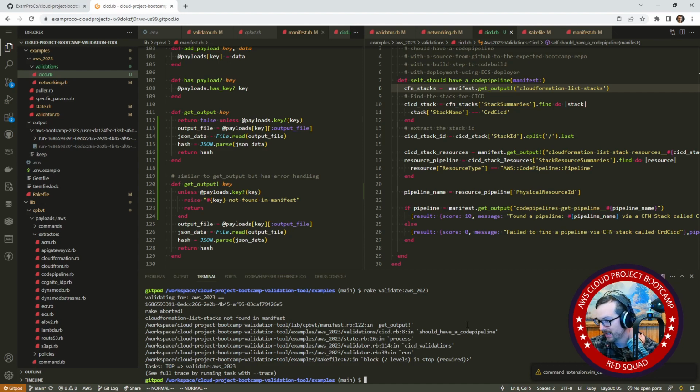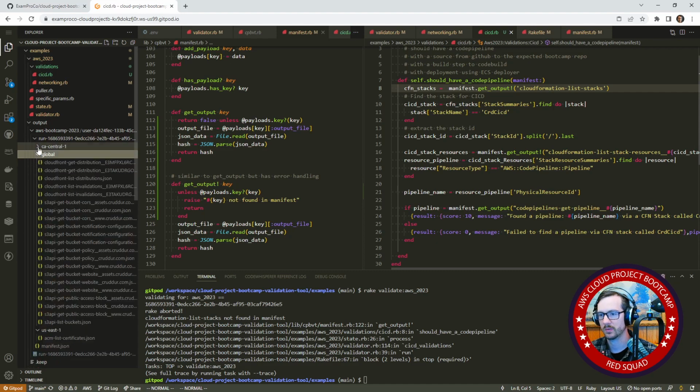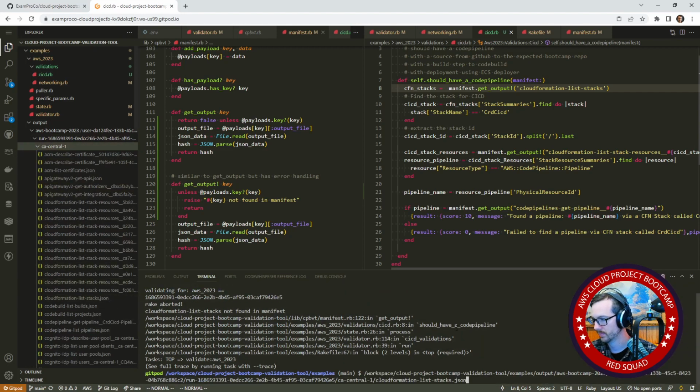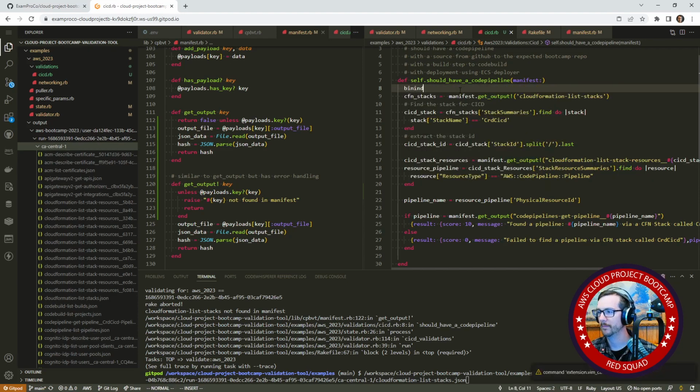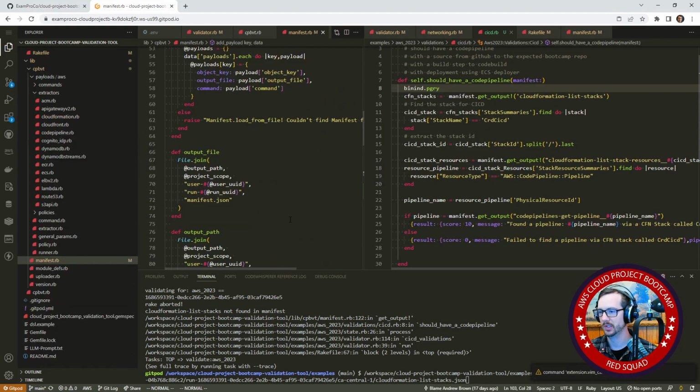So CloudFormation list stacks not found in manifest. Did I type it wrong? Go over here to US East 1. All I can think of is I spelt it wrong. CloudFormations list stacks. Identical. Something I might want to know is like what keys it has. So somewhere here.